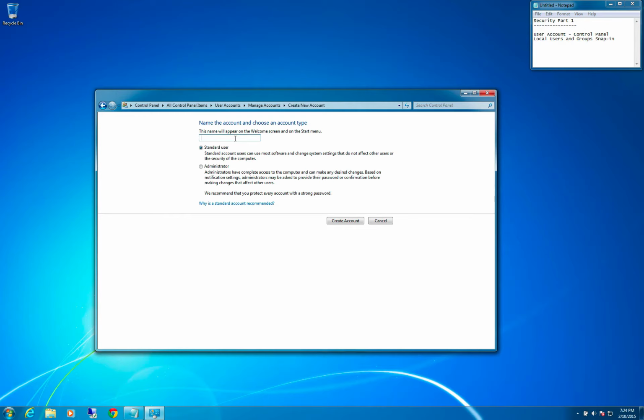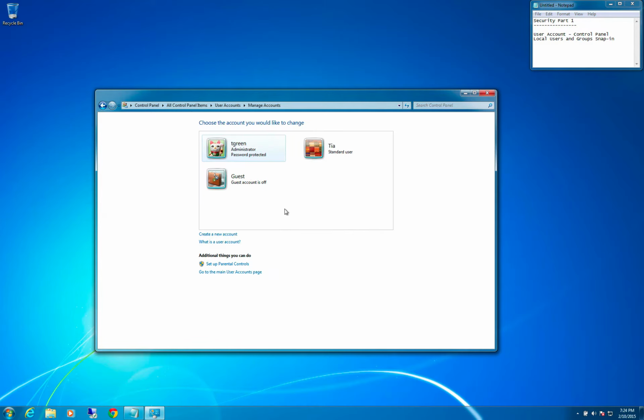So I'm going to make one for my wife. And I want her to have a standard user account because I inherently don't trust her to install the software. So I want to maintain those rights. So again, I'll create that standard user account. We'll click create account. And now you can see here that she has her account set up. So really easy, really simple. There's not much to it. It takes all the guesswork out of what you're doing.